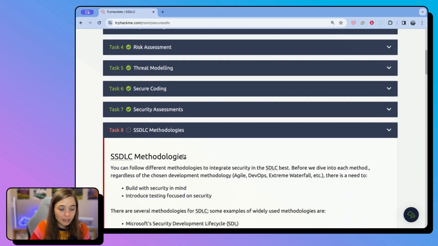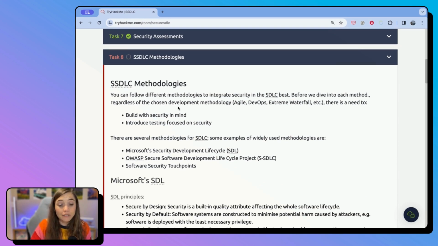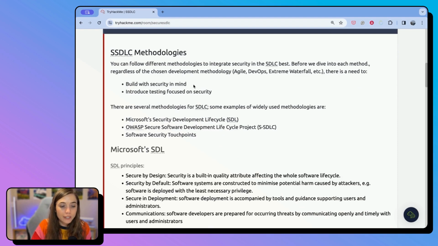Task 8 is about different SSDLC methodologies. You can follow different methodologies to integrate security in the SDLC best. Before we dive into each method, regardless of the chosen development methodology, Agile, DevOps, Extreme, Waterfall, etc., so we learned about those in the intro to DevOps room, there is a need to build with security in mind and introduce testing focused on security. So that's a commonality no matter what your software development methodology is.